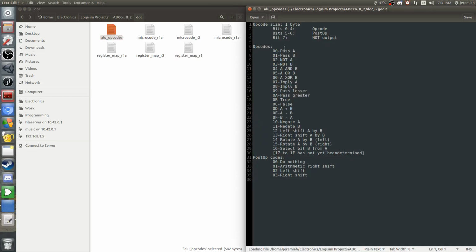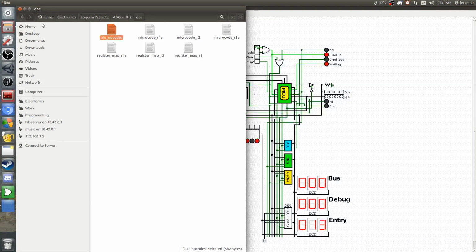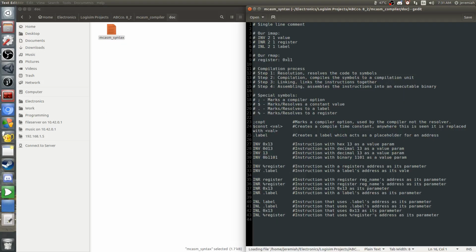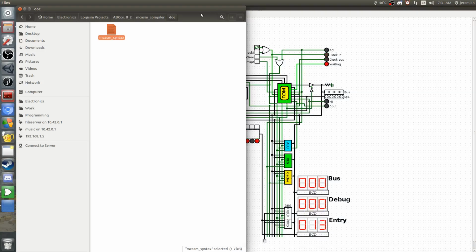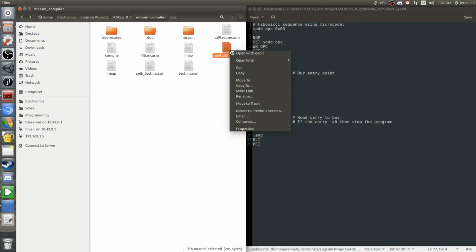I'll go through the ALU opcodes too, so you can pause if you want to look at it. I also wrote a compiler for it, and I will show you a syntax file for that. So if you're interested, you can pause it and look at this. And now I will go into some example programs.